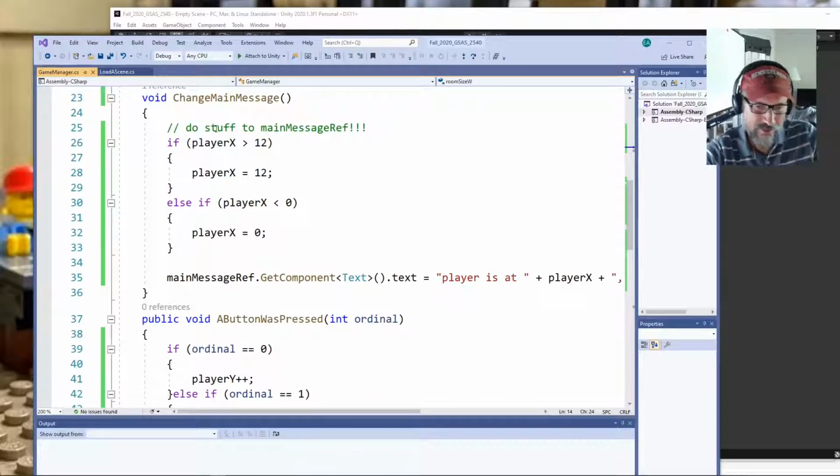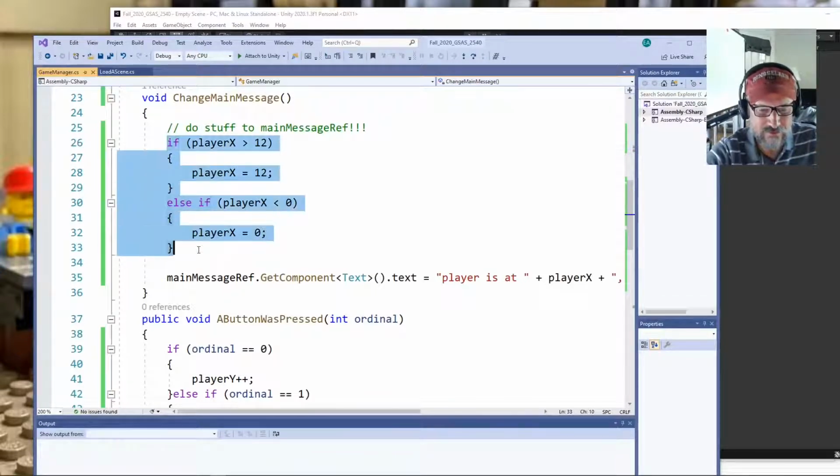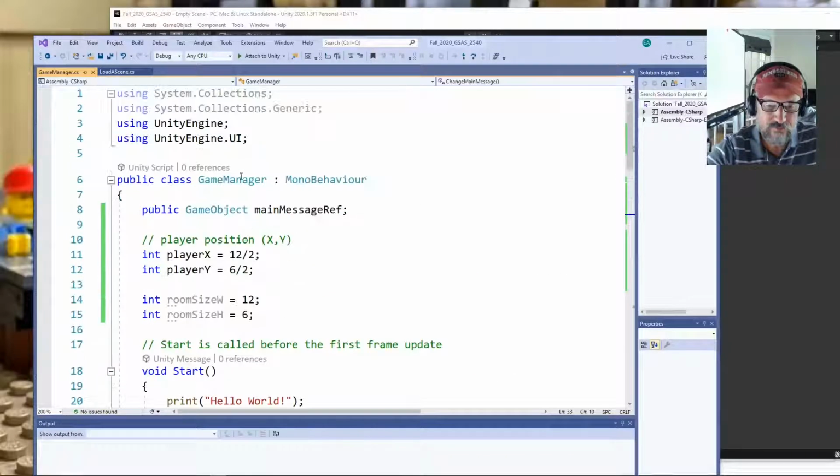And this do stuff here is really just checking for what? It's checking for a collision with some known maximum values. It's basically checking for a collision with a wall. So what if I had some other object in the world?